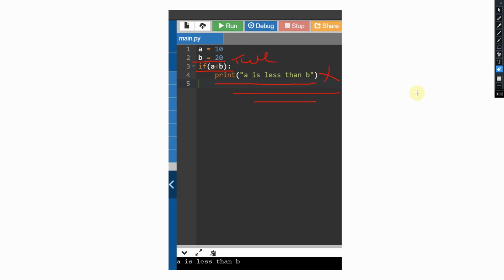So this evaluates to true, right? Meaning 1. So this a minus b will become true, meaning 1, and we'll go and execute the statement. So that's all about true and false, or zeros and ones.